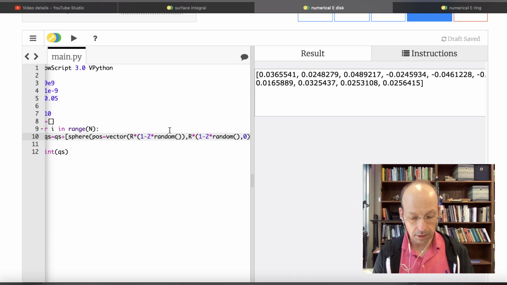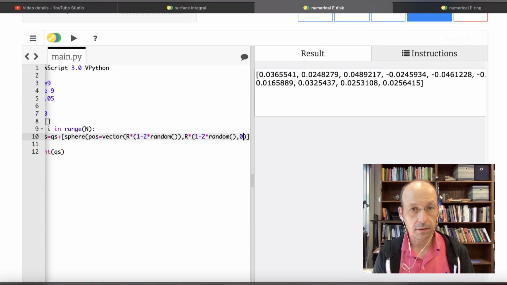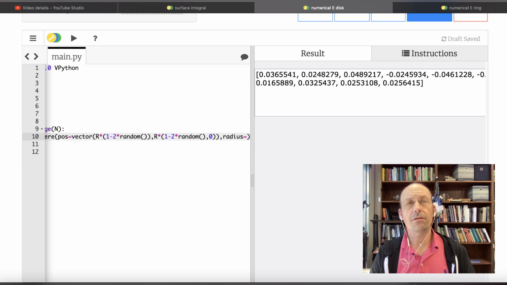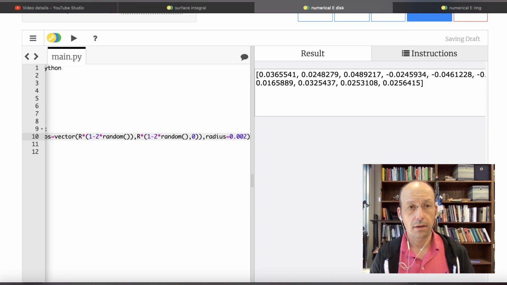Okay, and that should be another parenthesis. Wait, is that right? Yeah. Okay, and then I need another parenthesis right here. Yeah. Okay, and now I need the radius. Let's give it a radius of, let's see, if the disk is 5 centimeters, let's say 0.002. I don't even know what that was going to look like. Okay, let's just run it.